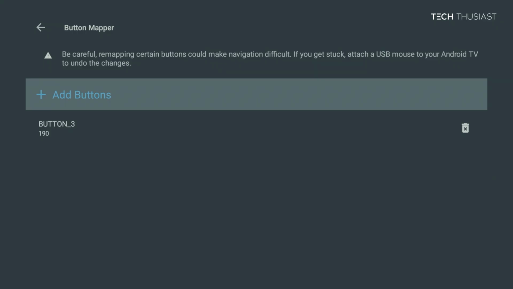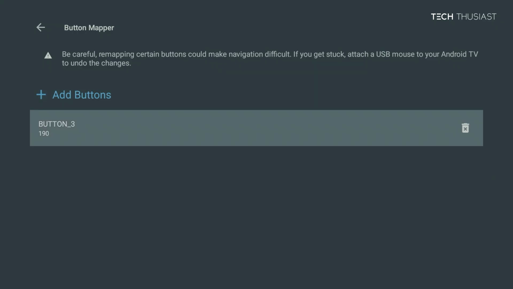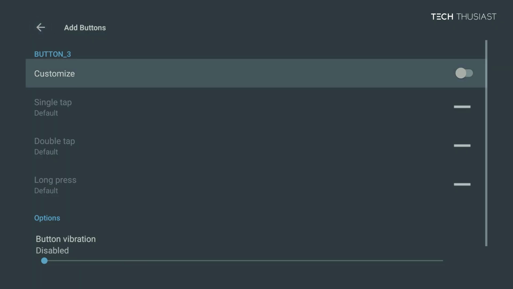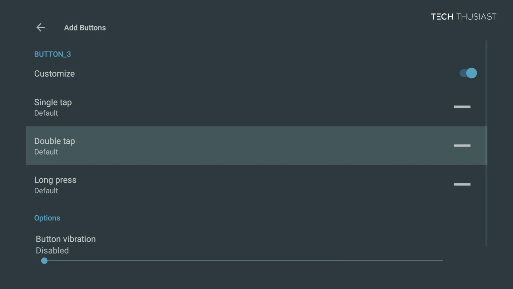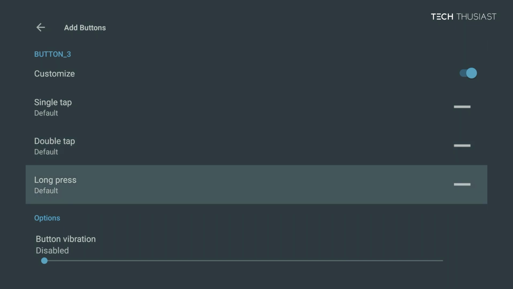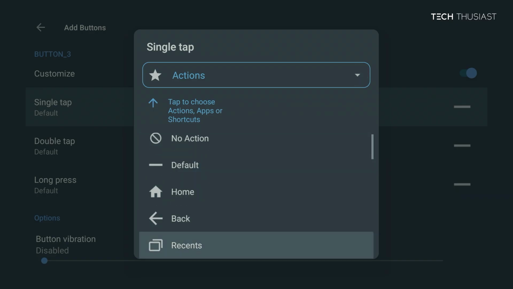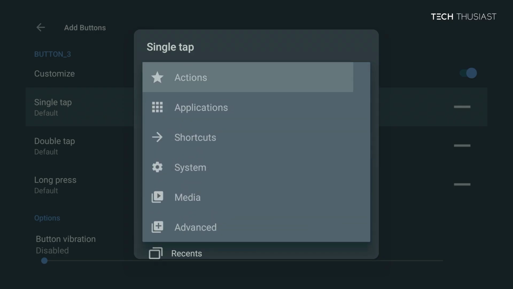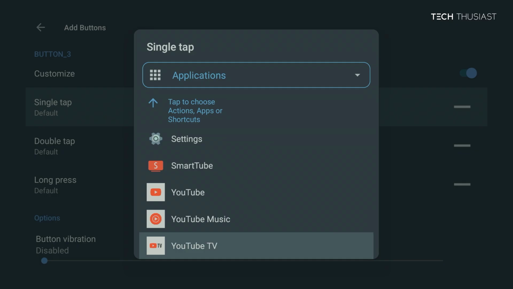Now if you want to delete that, you can just click on the right, but I'm just going to proceed on this button. Now if you want, you can unlock the pro feature, but we don't need to in this tutorial. So I'm going to enable customize. So we have single tap, double tap, long press, but I'm going to go to single tap. Now if you go down, you can see there are other options available, but I'm going to go back up to actions and then select applications and then scroll down to SmartTube.